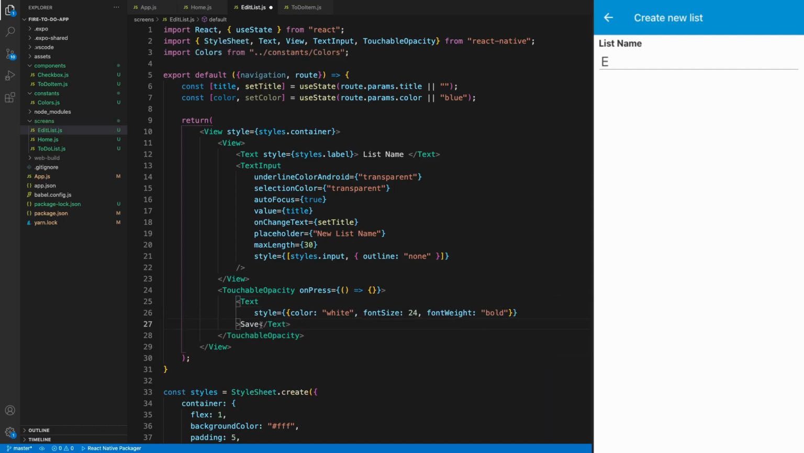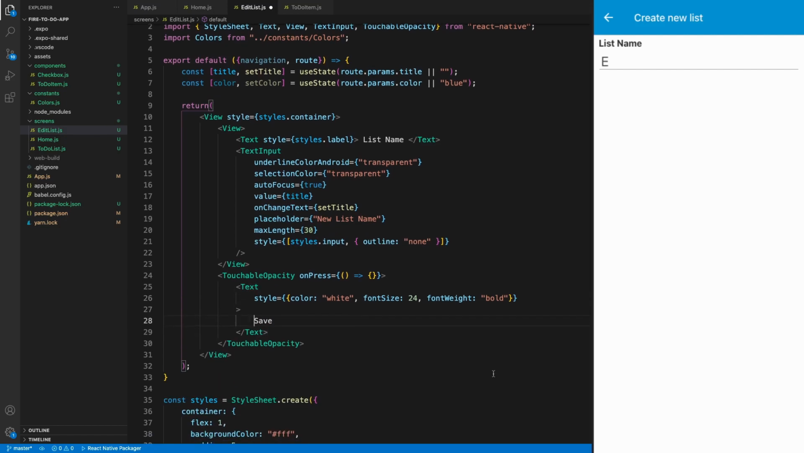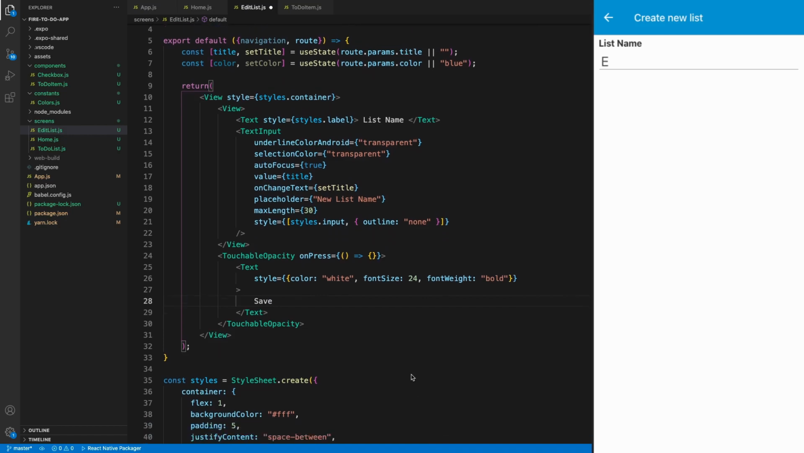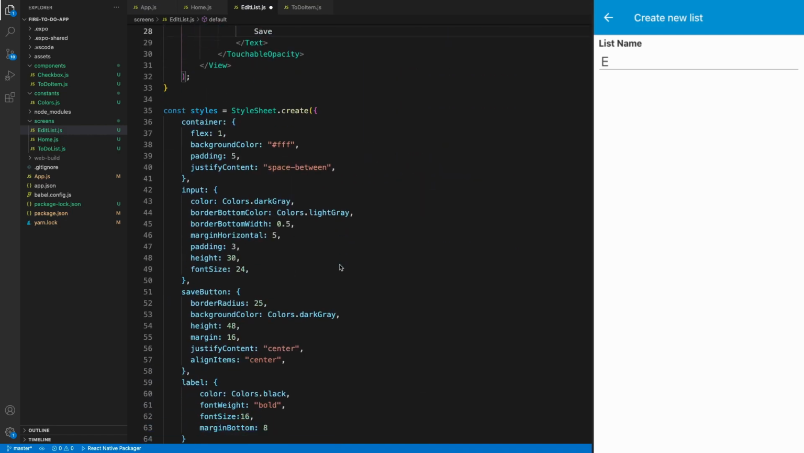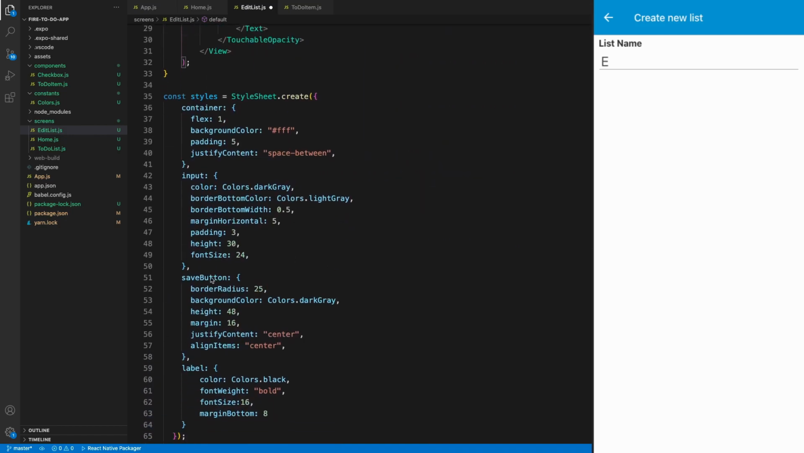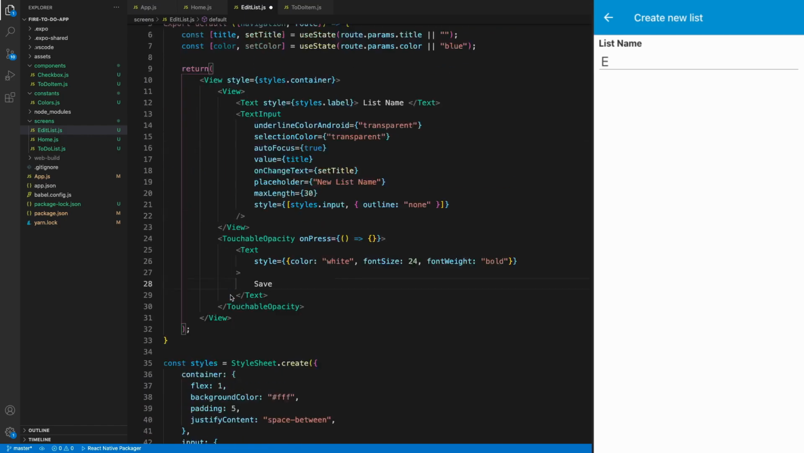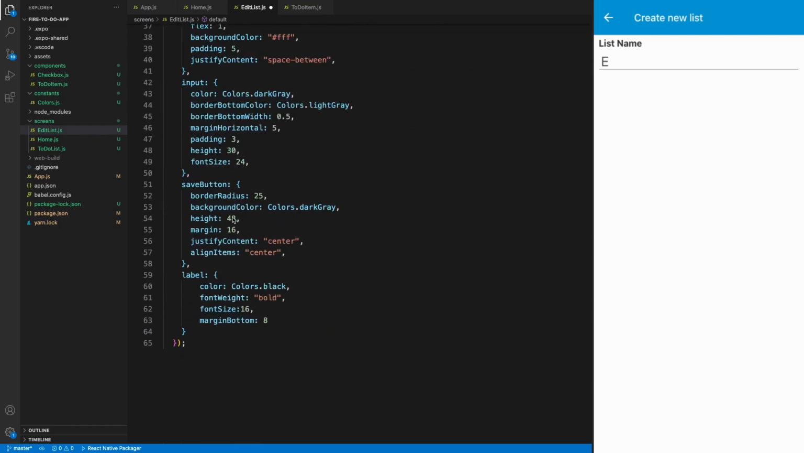Let me do that so everything's styled a bit better. Okay, and let's see if I already have a style for the button. Yeah, I do. I have a style, so we'll pass that into the button. So what the save button style is doing is we're just setting a border radius of 25, so it's a nice rounded edge button. Big button, height 48, and color is going to be dark gray.